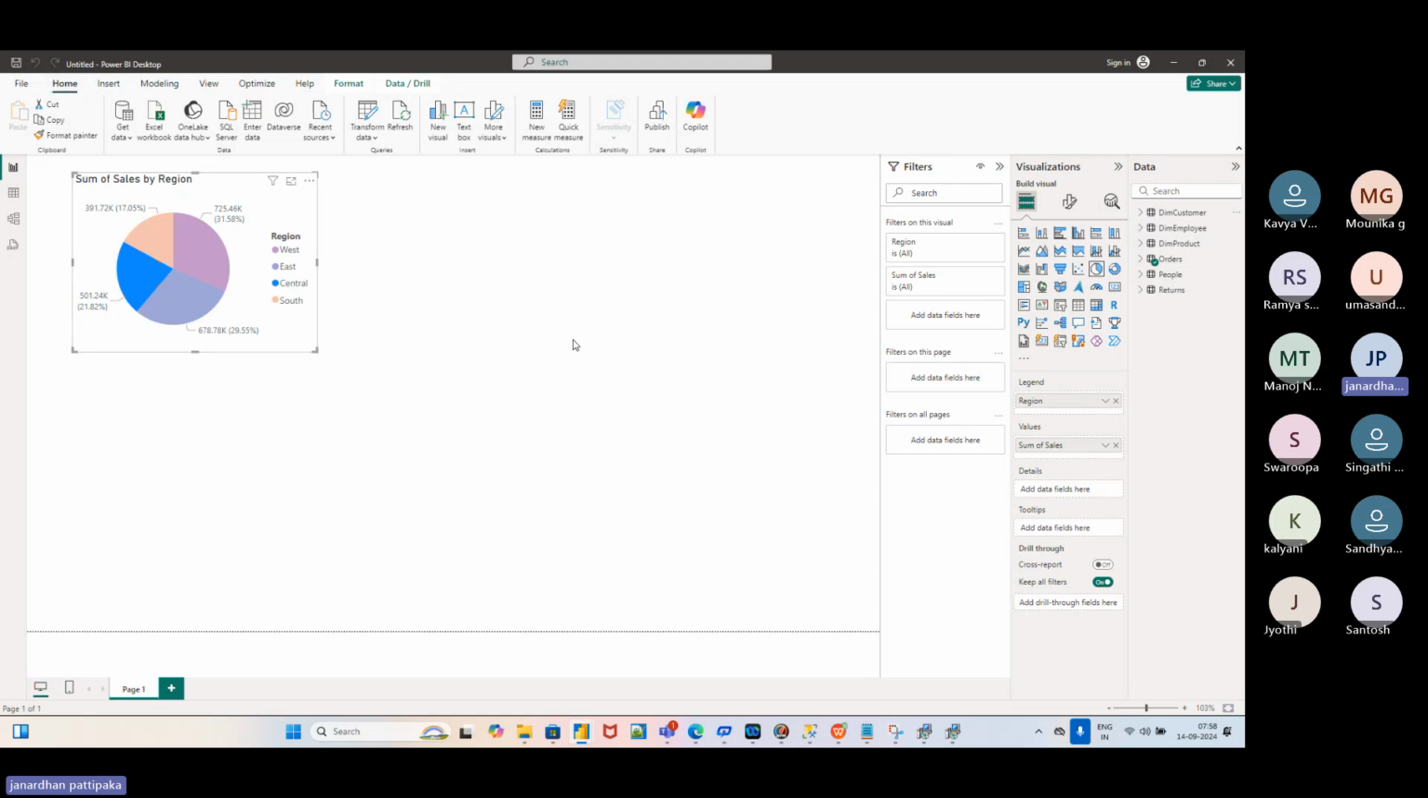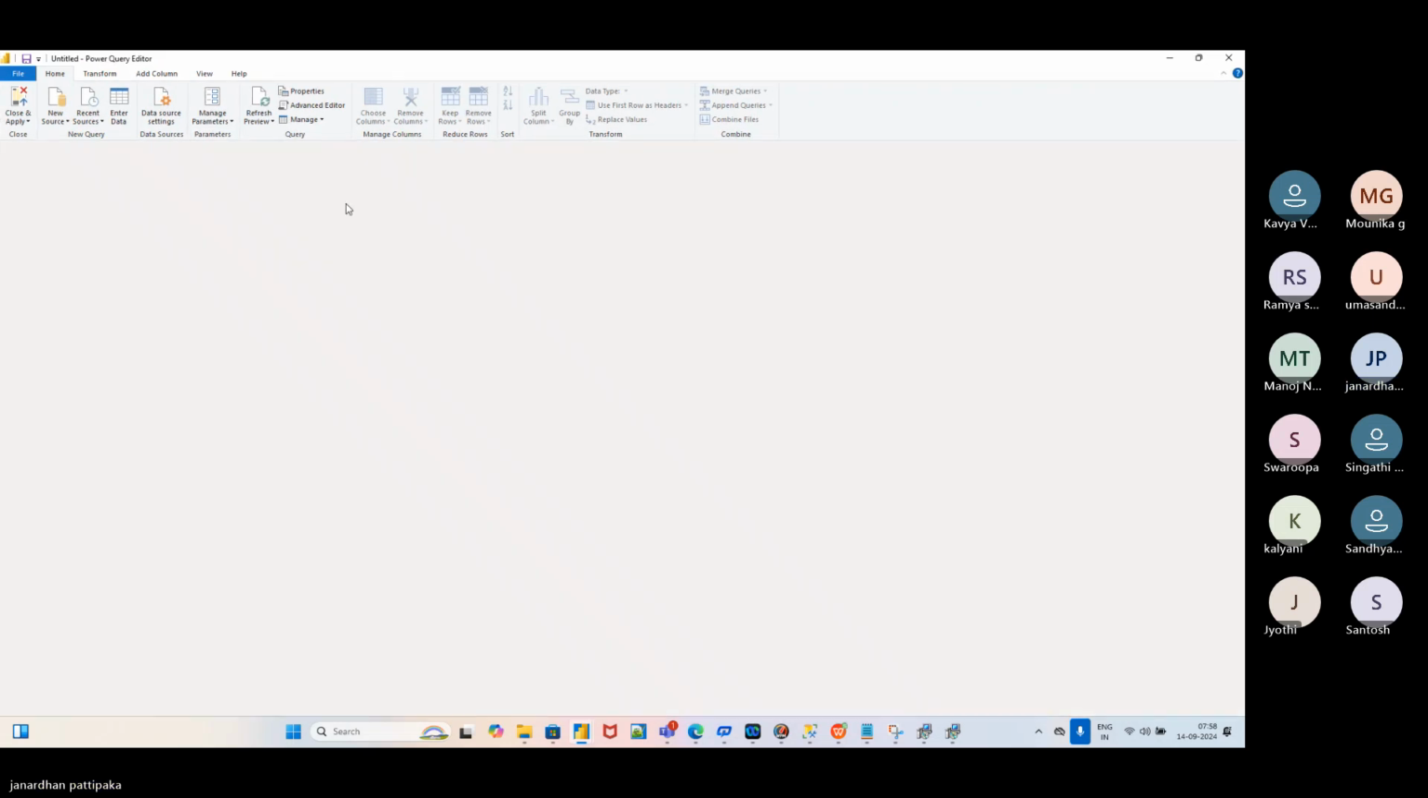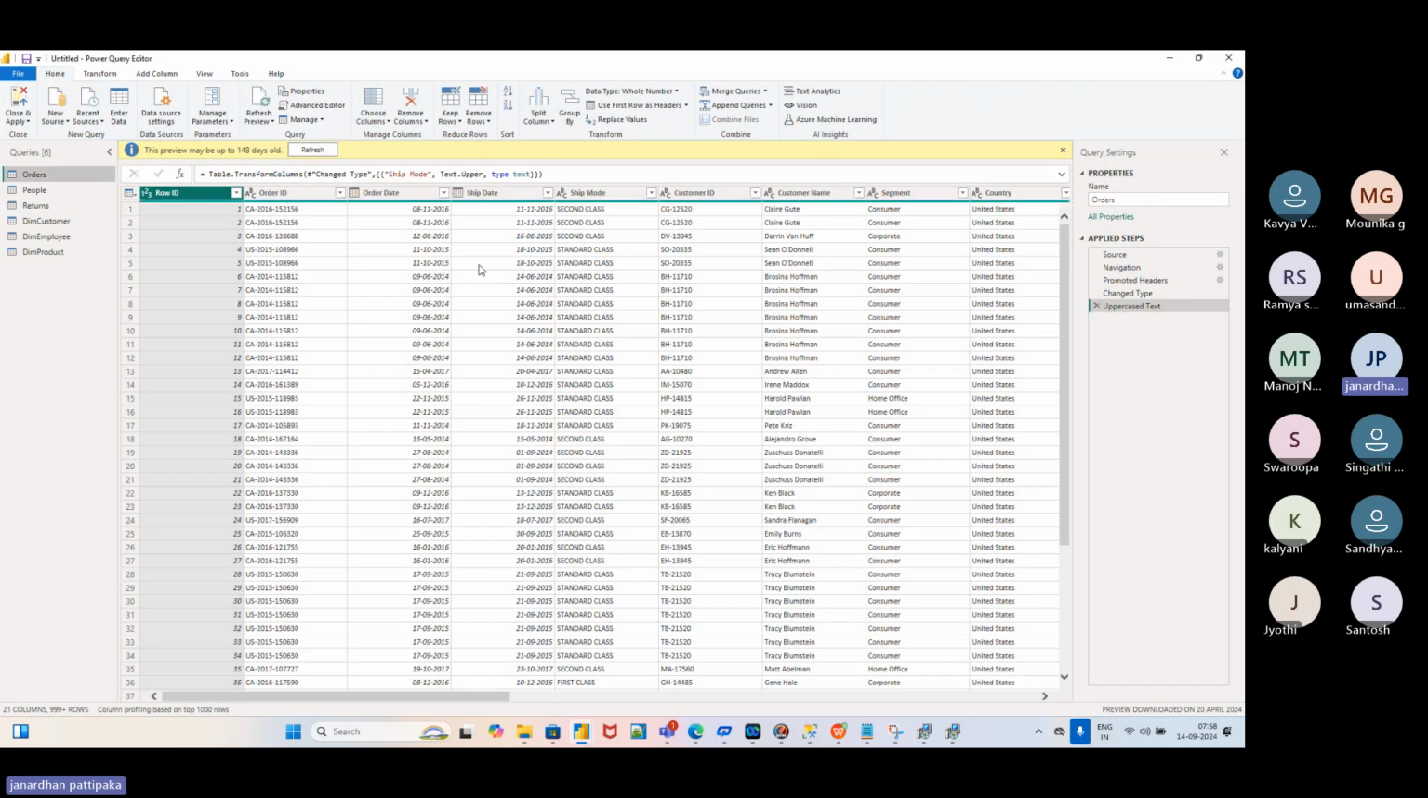Now I want to go to Power Query. Power Query is the area where you make transformations. So from Power BI Desktop, how can you go to Power Query where you transform your data? You need to observe this point very carefully. When you click on Transform Data, you will go to Power Query. This is the Power Query.